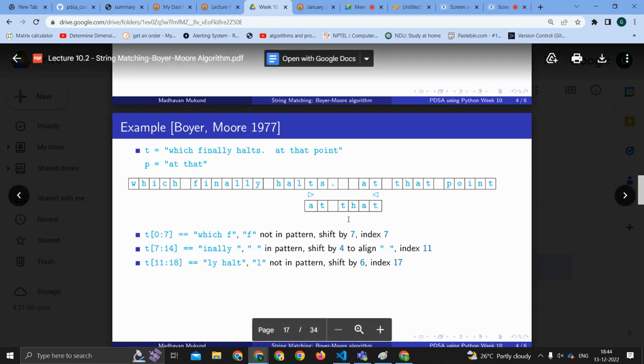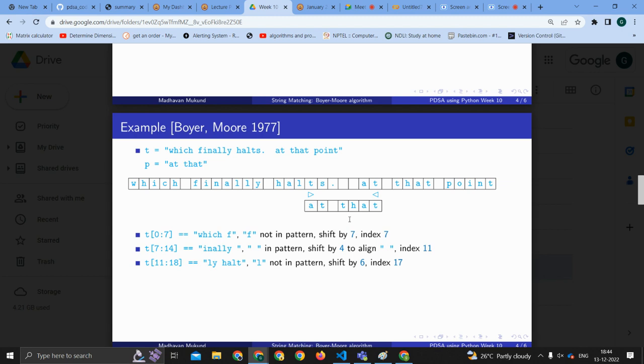After that full stop, we need to shift it so that the full stop and the space align with the pattern.